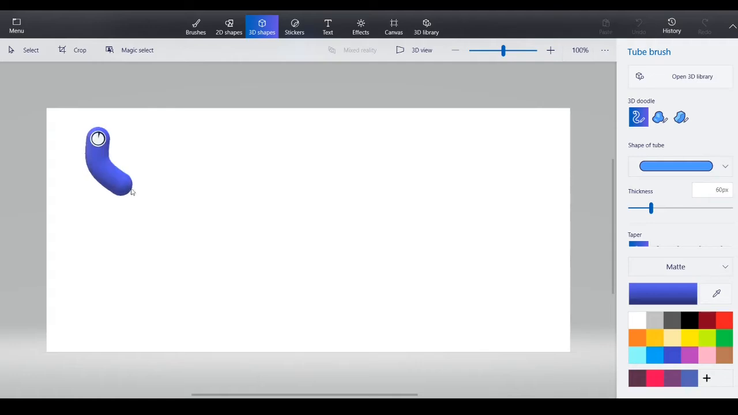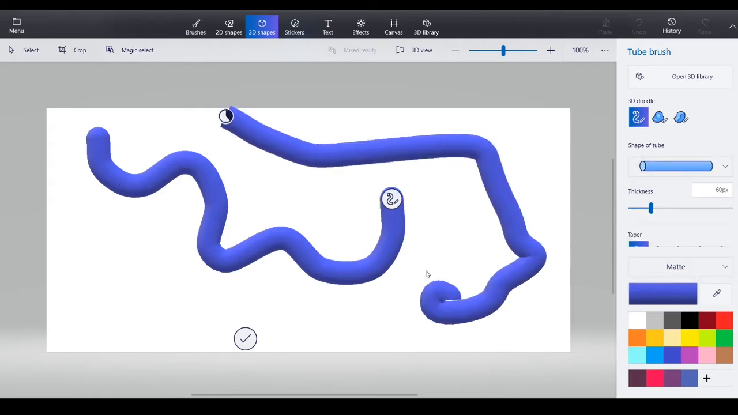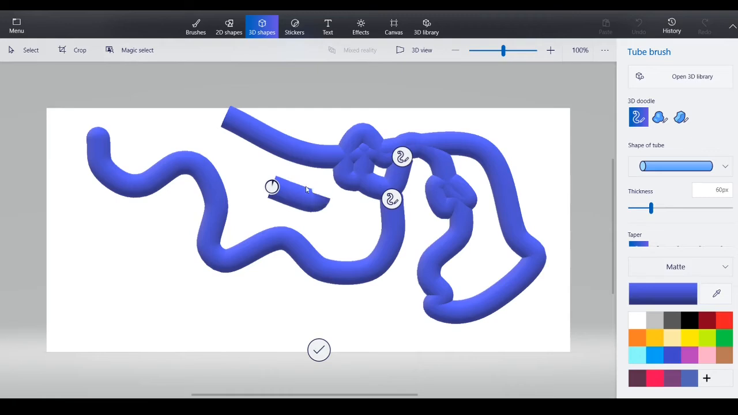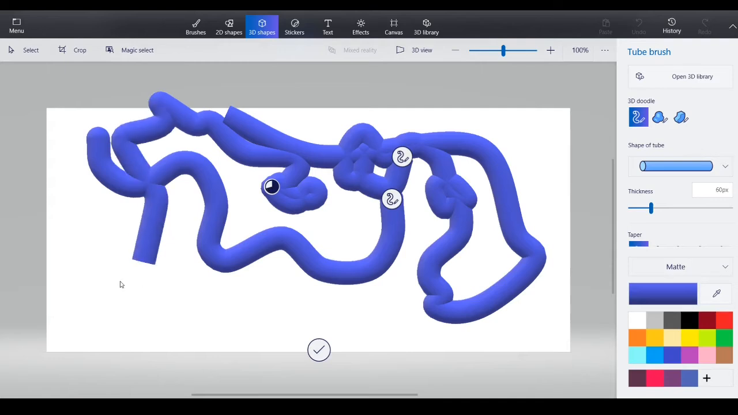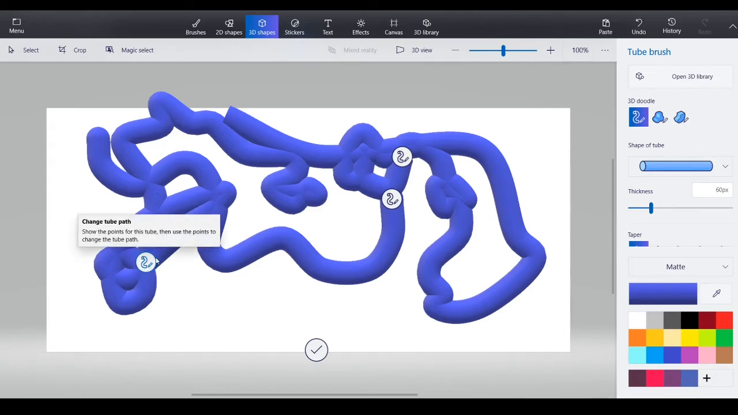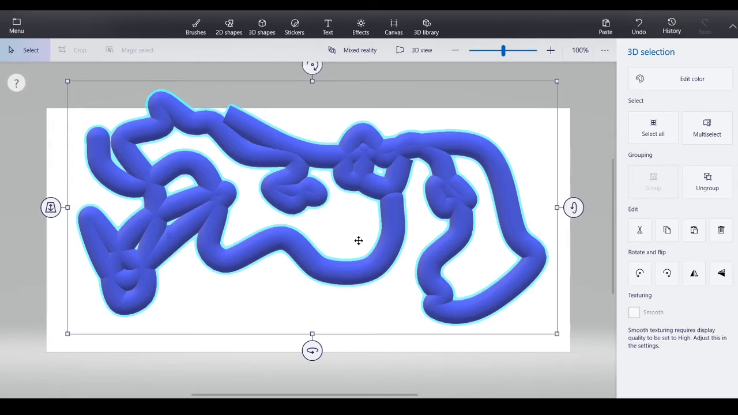Now, the tube brush, well, what would you think of a tube brush? It just makes a big tube. And you will see a thing right here, and that'll tell you how long you can make it. And then you can move that back and forth, and its icon will show up. And then you can continue moving it. Then hit the check button to say, yes, I'm done with this.